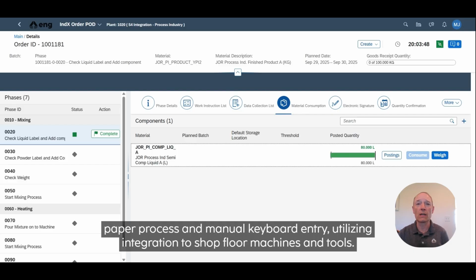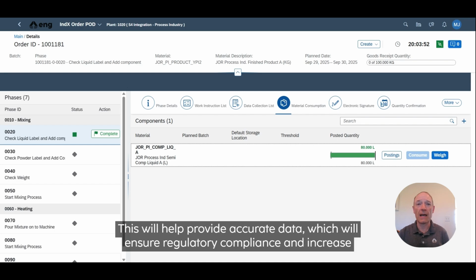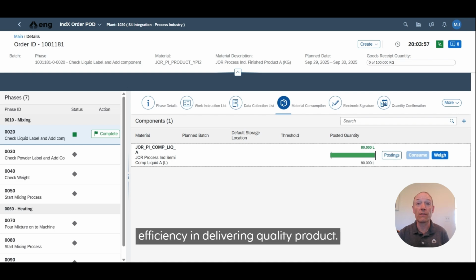One thing I always recommend is to leverage technology to eliminate mistakes caused by the paper process and manual keyboard entry, utilizing integration to shop floor machines and tools. This will help provide accurate data, which will ensure regulatory compliance and increase efficiency in delivering quality product.